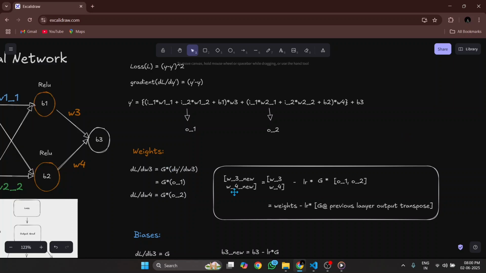To calculate our output, our new weights or our upgraded weights, first of all we need what we have here. We have our old weights W3 and W4 minus our learning rate multiplied with our gradient, that is G, multiplied with our previous layer output, that is O1 and O2. Now this is a generalized formula.